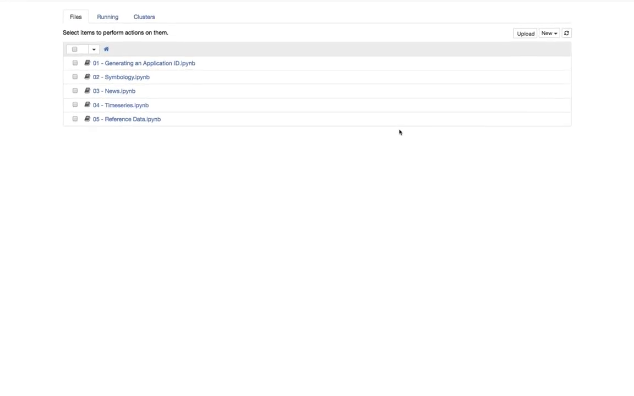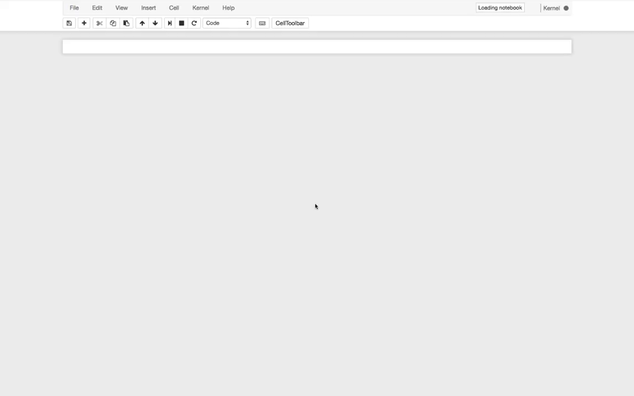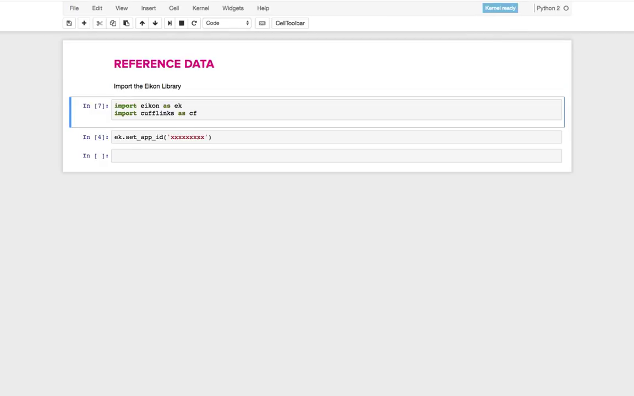Let's take a look now at the last example that we're going to do, regarding reference data. Think of reference data as everything that is not a time series. It can be any point values, any grid data, fundamentals, estimates, descriptive data. So we're also going to cover that in this API. Let's do some examples.